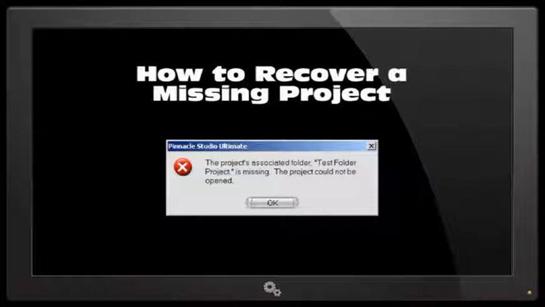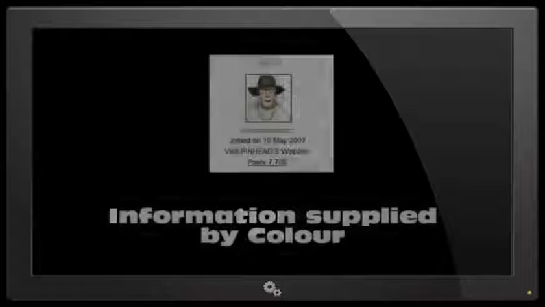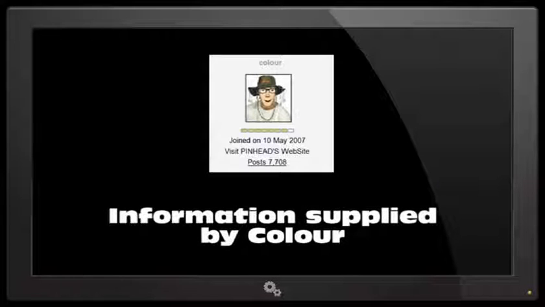Hello, this video will show you how to recover a missing project file. The information in this video was supplied by Color.